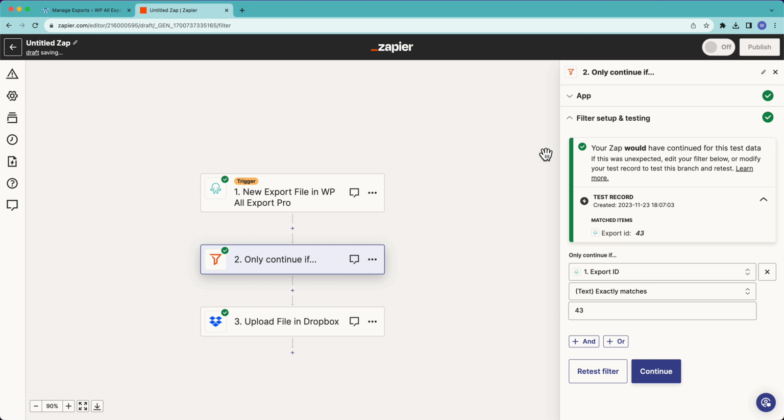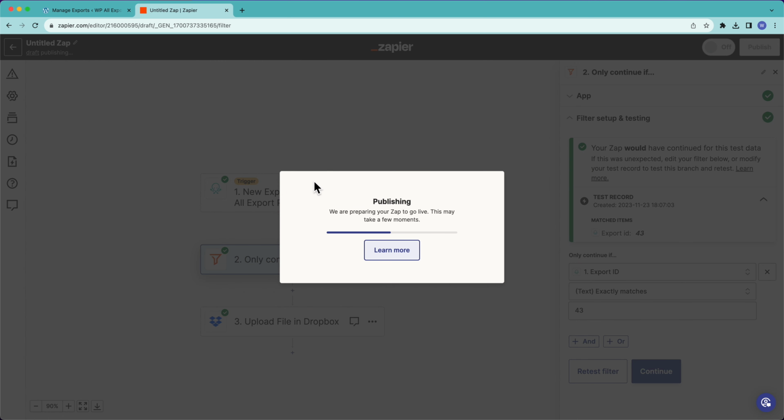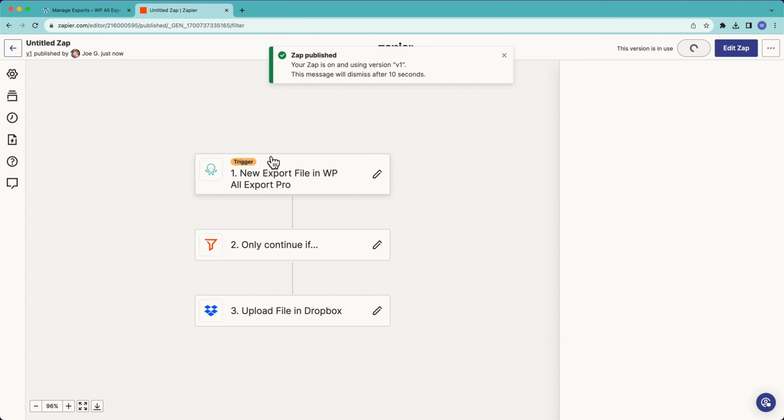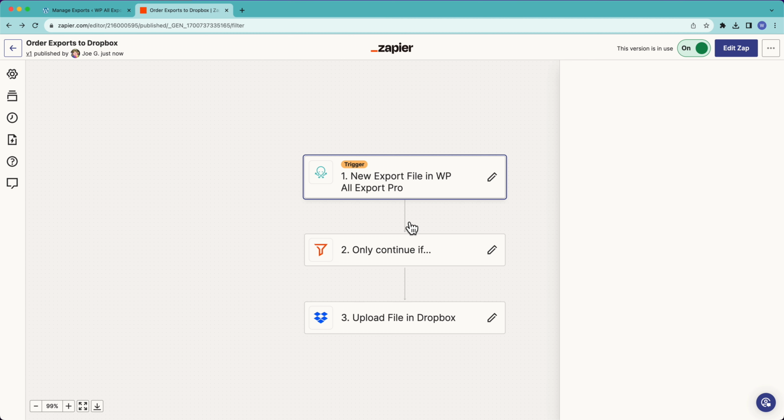Okay, so what we want to do now is we want to turn this on. I'm going to publish it. We'll call this order exports to Dropbox. Okay, so this Zap is only going to run when we have export number 43. So let's go over here and let's rerun my export.